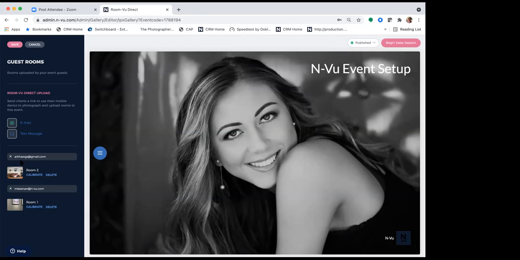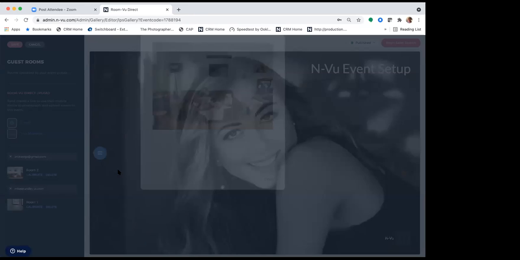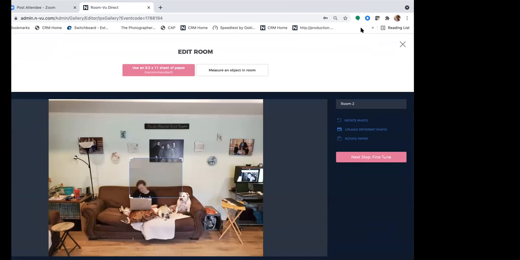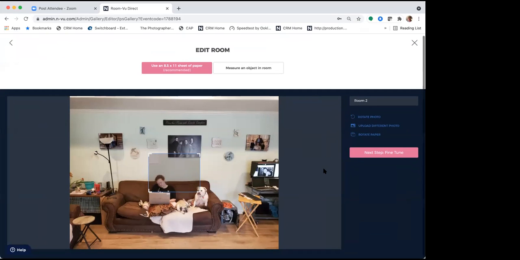All right, so I'm going to go ahead, Scott, and open up your room and calibrate it. That's so cute. Look at the puppies. Okay, so I'm going to calibrate this specific image. When I pull that up, it shows extra options here. I can rotate the photo, I can upload a different photo, I can rotate the paper on the wall. I'm going to do that because it looks like that's the paper right there. I'm going to modify that, and I can fine tune it because sometimes I'm not getting quite close enough. So you can fine tune it so that it's calibrated as it should be.